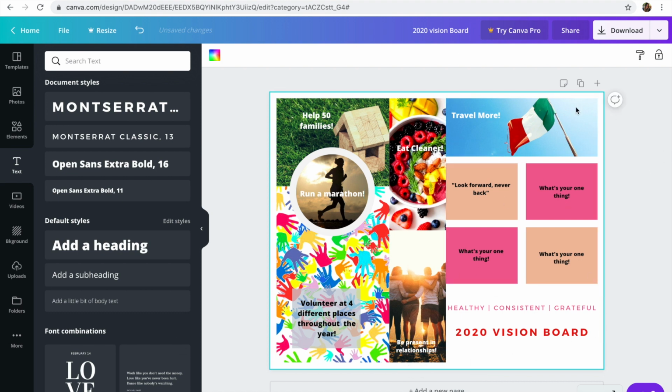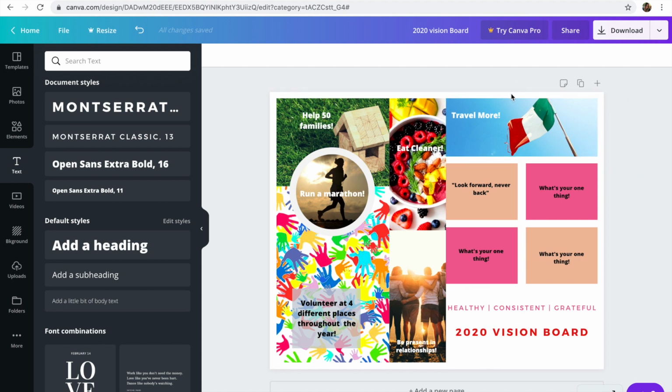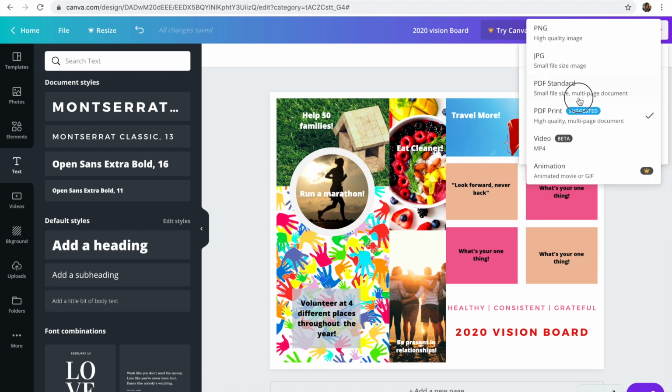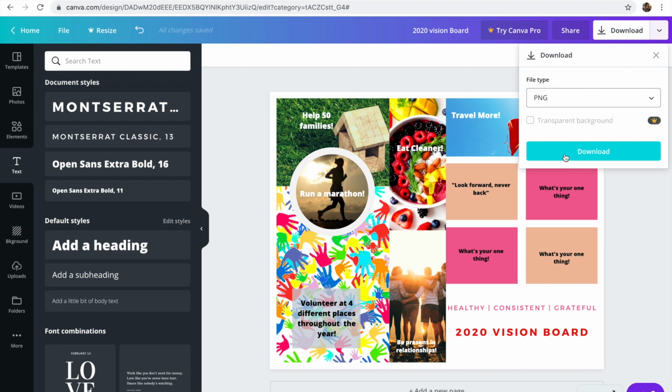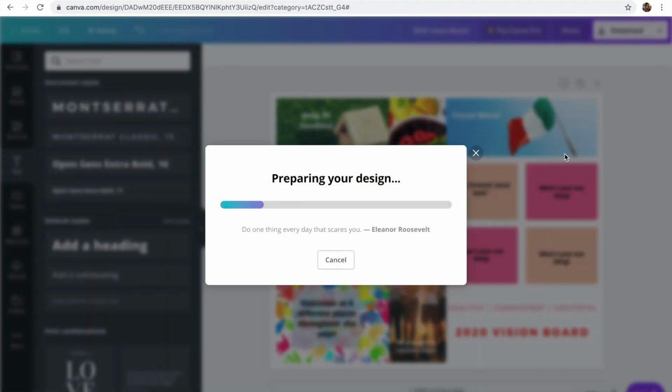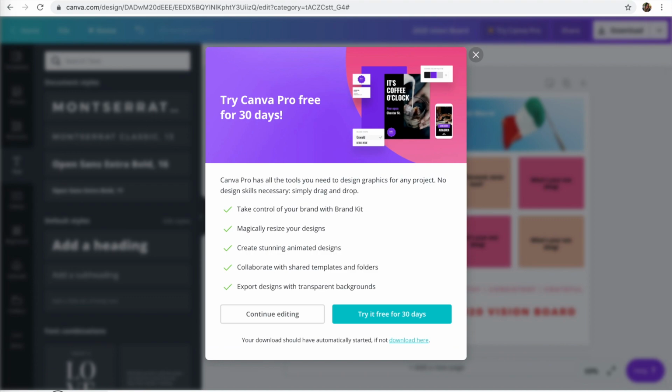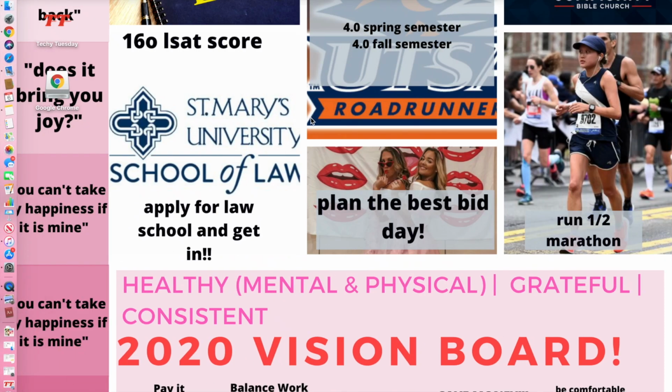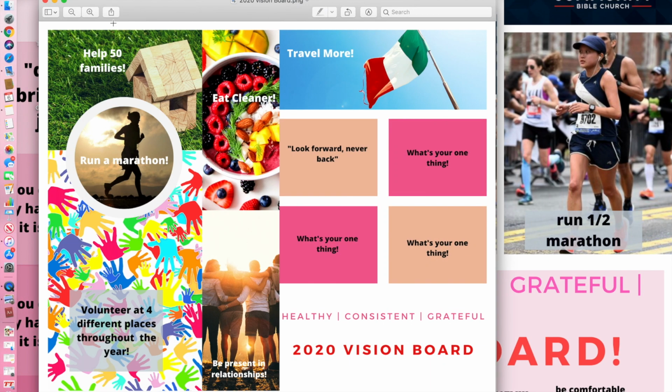And so from there, once you have it perfect, obviously this isn't a real vision board, but once you have it perfect, you would hit this little download. And then instead of a PDF, you download as a PNG. And so when you download it, it's going to save as a picture. And that way you can edit it to put it on the background of your computer and your phone. So if you open it, you can see that it comes up as an image, and then you can airdrop it to your phone, you can email it to yourself, whatever you want to do.